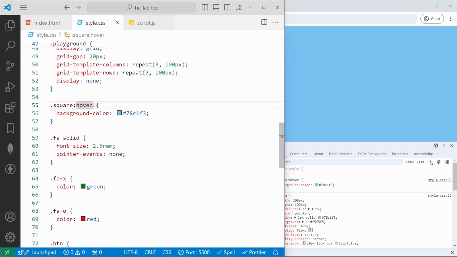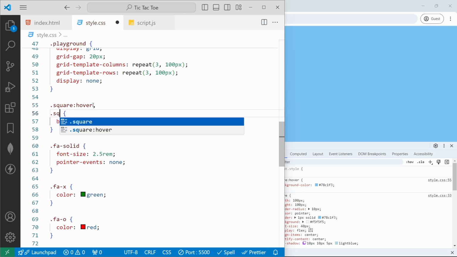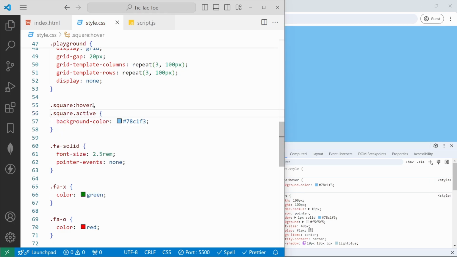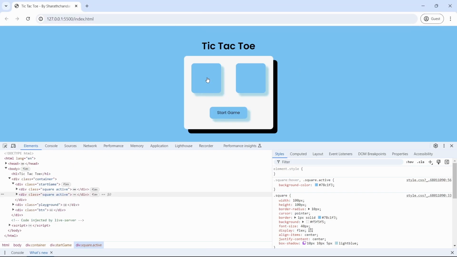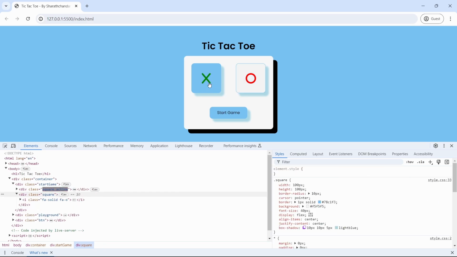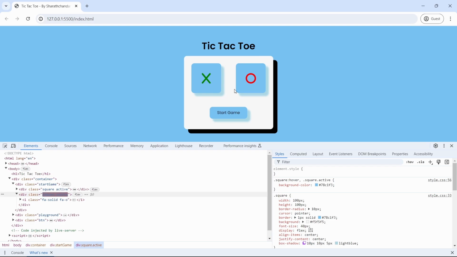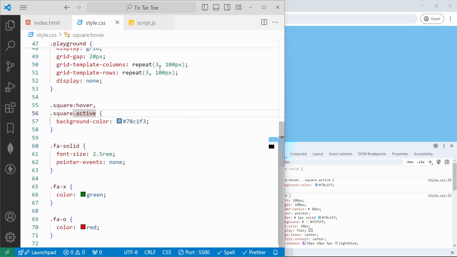So I will jump to the style.css. Here, square.active. If I save and go to the browser, here we can see the active class is added to this. If I refresh and click, it was adding to this. If I click, it was adding to this. But whenever we click this, one should be removed, right? We need to clear that class.